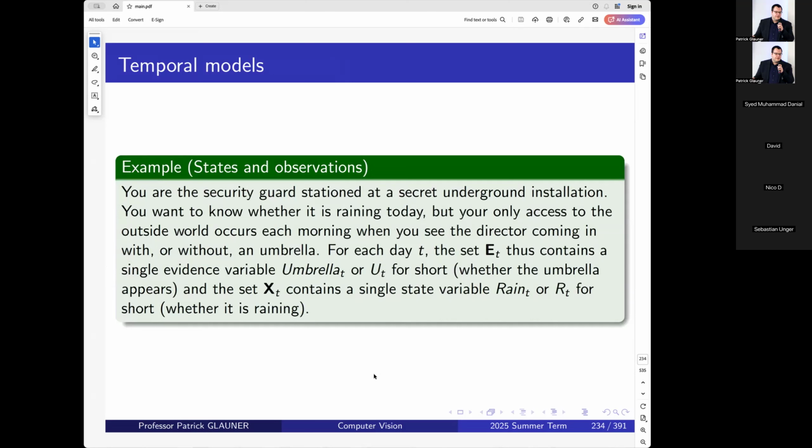We need a little bit more notation soon, but we are starting now to motivate an example. This is the one we are using throughout this chapter. So we will see what is actually observable and what is not. Our setting throughout today's lecture is, imagine you're a security guard stationed at a secret underground installation. You never get out of the underground installation, but you want to know whether it's raining today, which you cannot see, so it's unobservable to you. Your only access to the outside world occurs every morning when the director comes in. The director lives outside the installation, and comes in but does not talk to you. The director either comes with an umbrella or without an umbrella. So this is your evidence that you're observing.